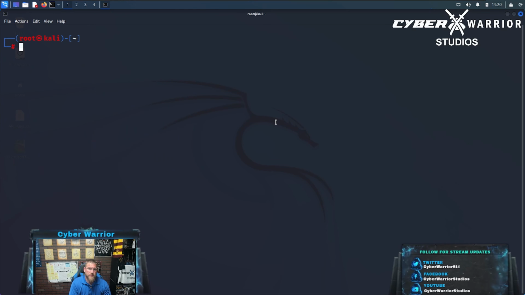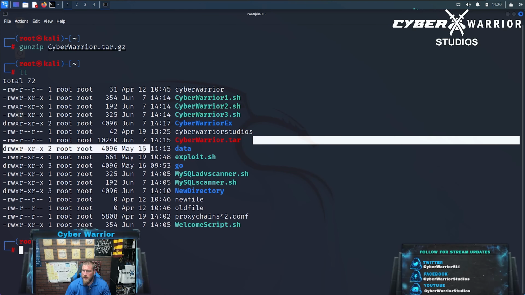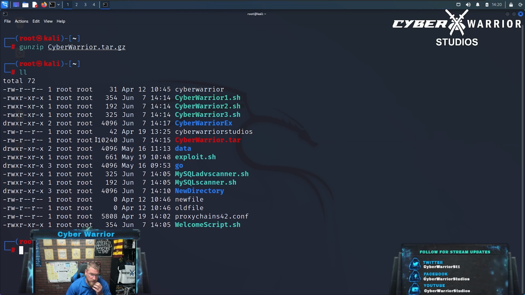Well, what if we wanted to unzip it? We wanted to uncompress it. gunzip cyberwarrior.tar.gz. Now we have our tar file back, and once again, it is 10,240 bytes. No data loss, nothing. It is simply there.